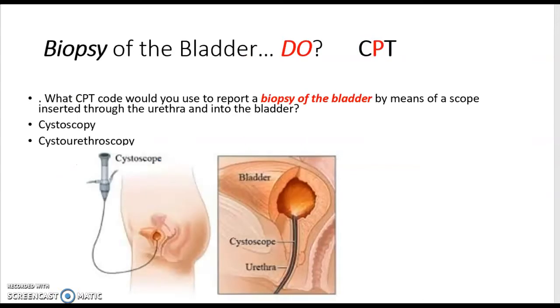Let's review a quick question to see how to code from CPT manual. I have a question here. It says biopsy of the bladder. So remember, the question is, what did the doctor do for the patient? Because I am coding for CPT code, not ICD-10. So the P is for the procedure, and do is what did the doctor do for the patient. So we concentrate, we focus on the procedure, meaning what is the doctor doing for the patient. So the question is, what CPT code would you use to report a biopsy of the bladder by means of a scope inserted through the urethra and into the bladder?